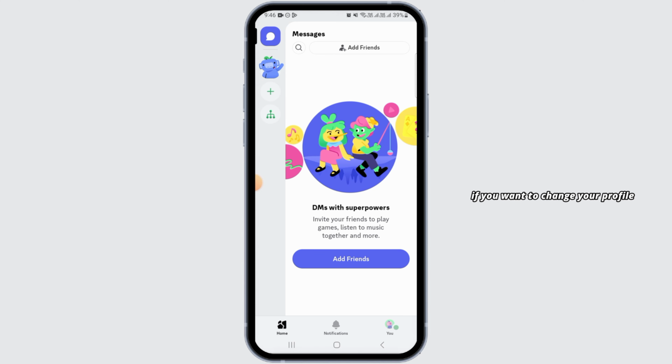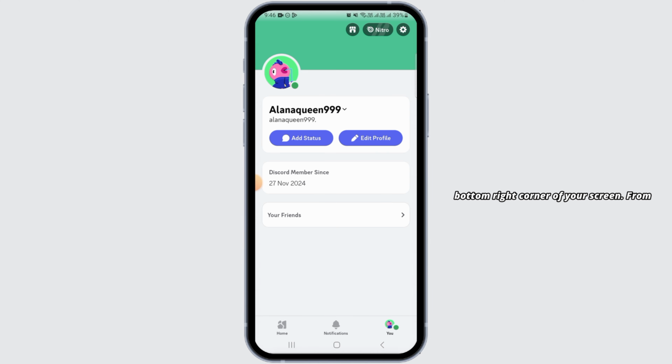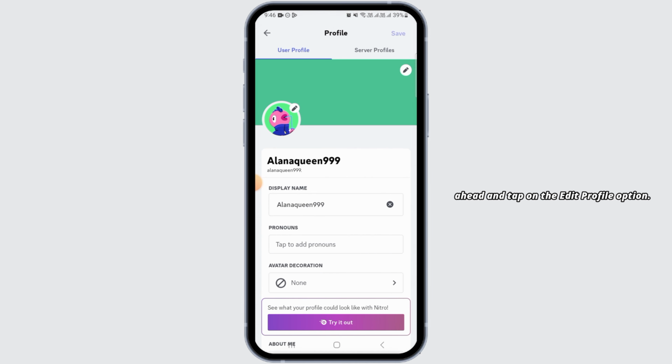Now, if you want to change your profile picture, follow these simple steps. Step 1 is to tap on the You icon at the bottom right corner of your screen. From here, all the information about your Discord account will be displayed. Go ahead and tap on the Edit Profile option.